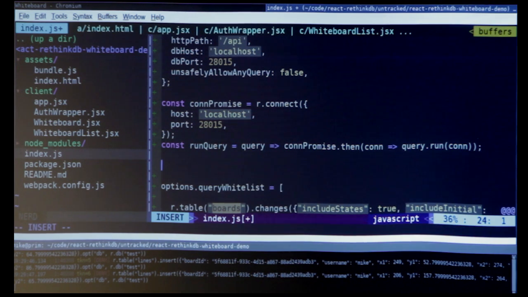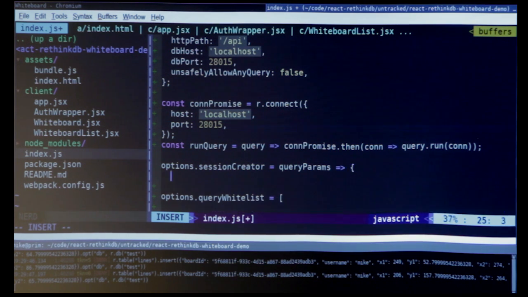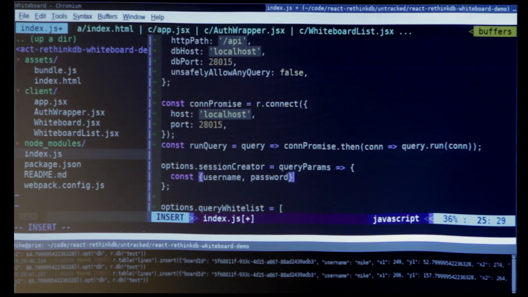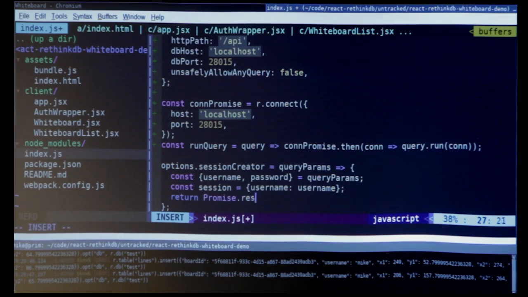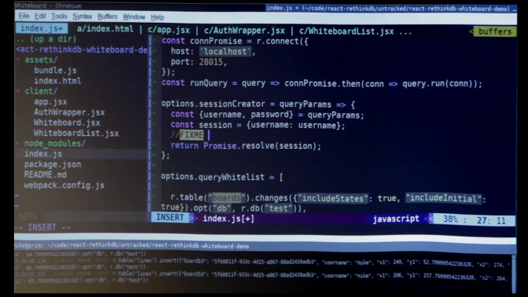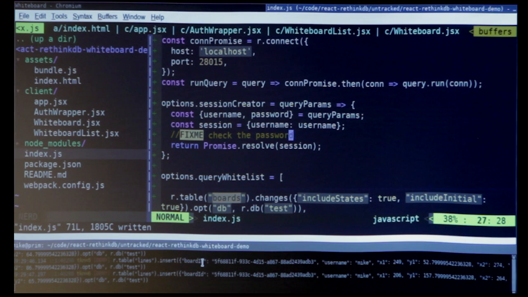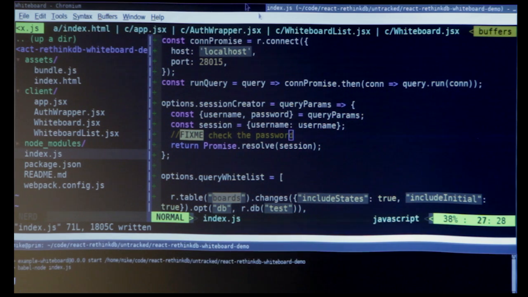We also need to define our session. So we'll say we have a session creator. And this is a function that takes the query parameters that are passed in the WebSocket construction from the front end and returns a session object. So we'll get the username and password out of the query params, create a session, which will just be an object that has the username, and we can return a promise that resolves to that session. So now we can keep track of the username over the course of all of the queries that are submitted over that WebSocket, and let's make sure we remember to check the password. We'll come back to that in a second.